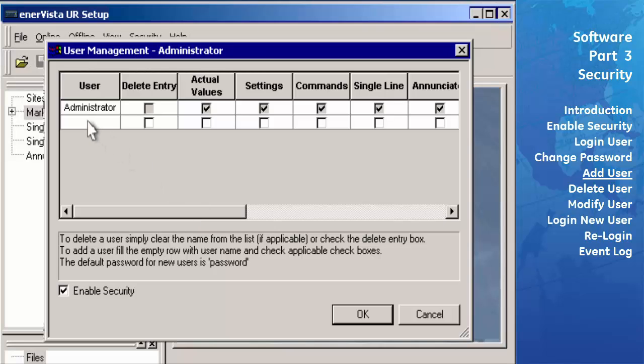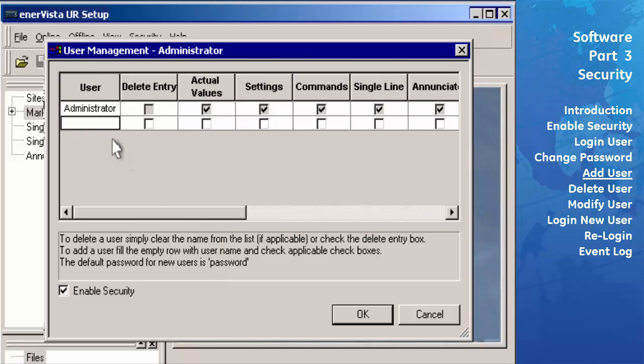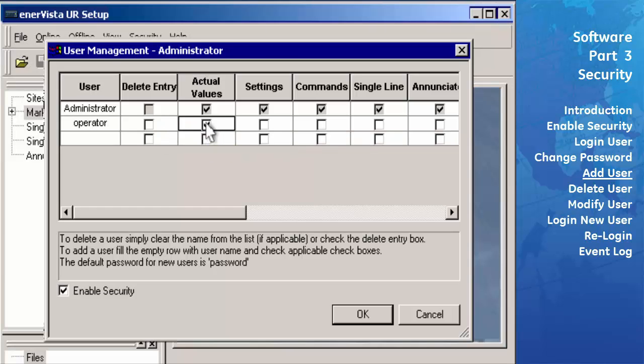Let's add the first user. Click on the empty box under the user column. Type in the name of the user you want to add. For this example, type operator. Let's say the operator is only entitled to view the actual values. We'll check this box. Now, let's add the second user.